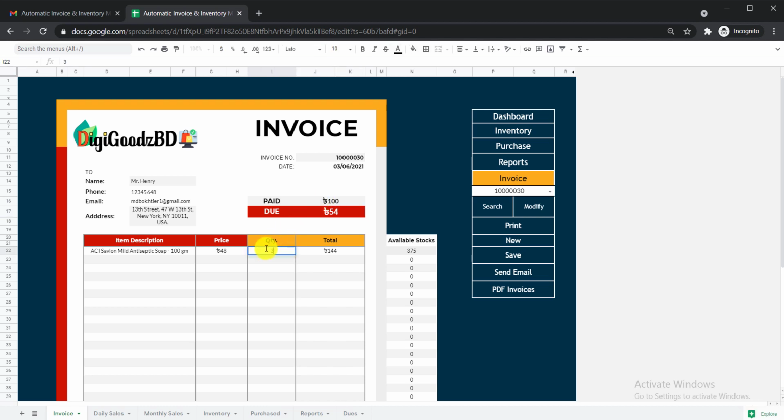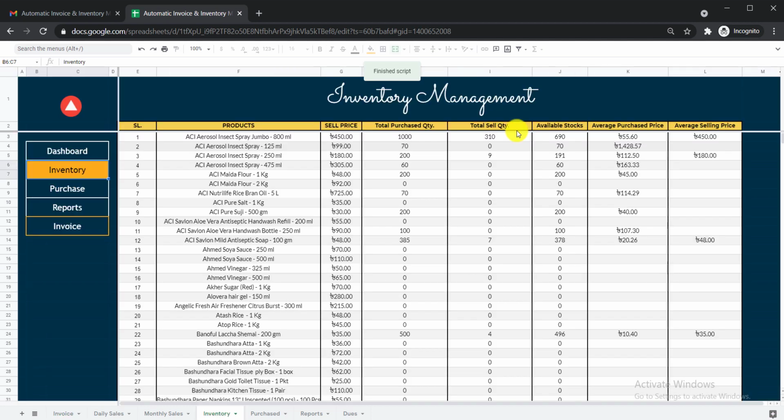For example, the first time the customer ordered this soap 3 pieces and he decided to change it to 5 pieces. Just write down 5 and press enter. Then we just click this modify button. Whenever we click modify, this invoice will be modified instantly. After modifying, if we go back to this inventory tab, we find that a few seconds ago it was 380. I asked you to remember, because whenever we change the sales quantity, it is updated here. Now 378 are available in stock.